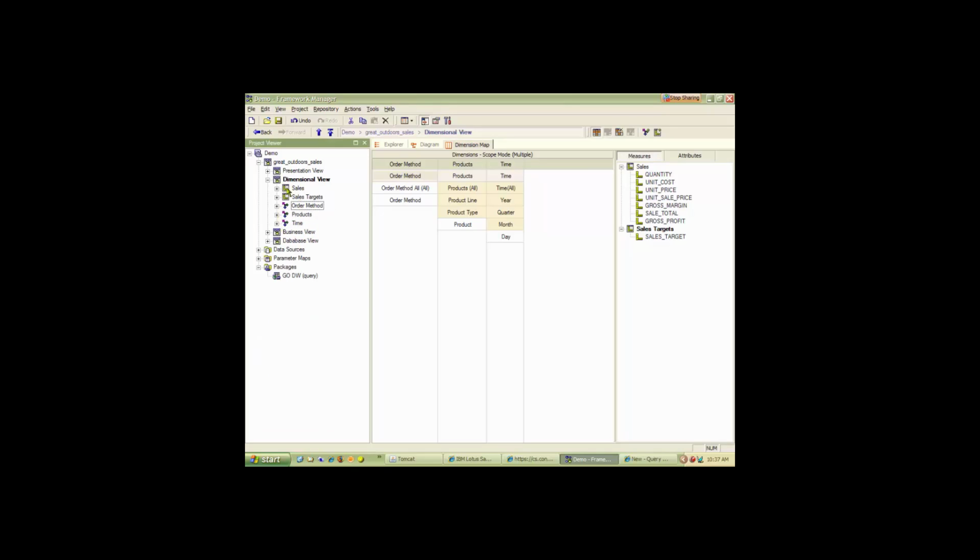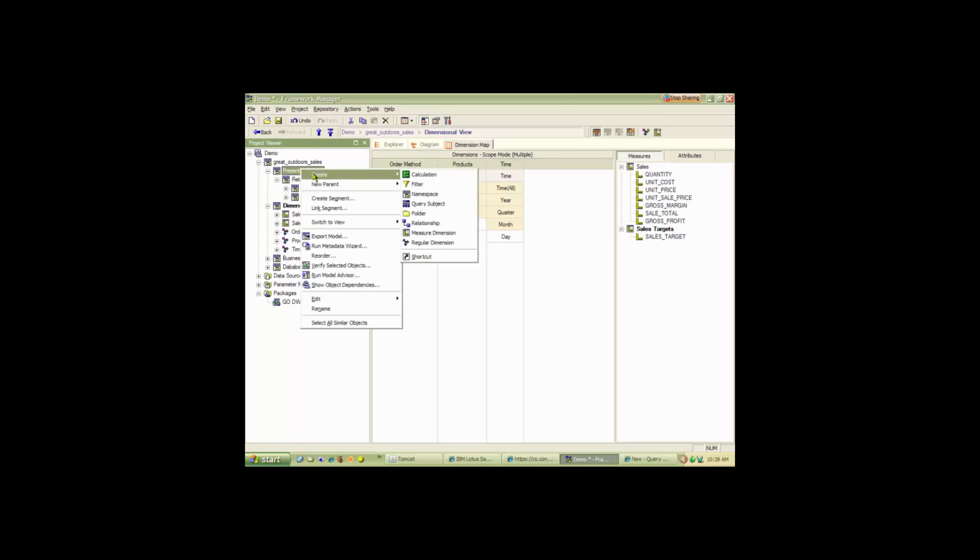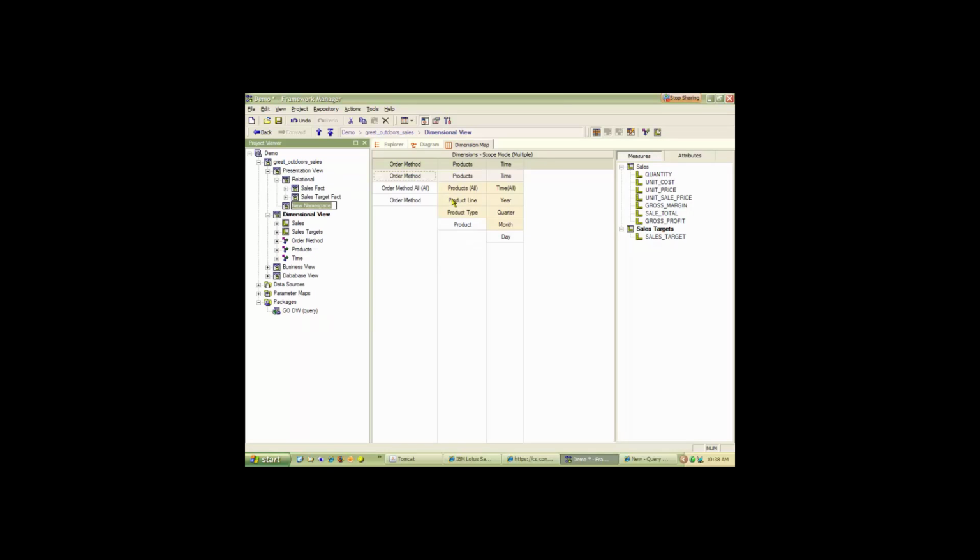So we essentially have now the dimensional view. We want to augment our presentation view. What I'm going to do now is create one called relational and put these items in the relational namespace, and then create another one called dimensional.